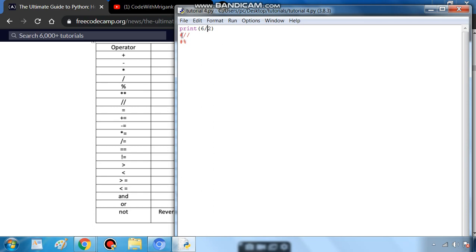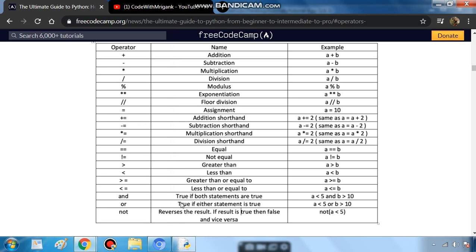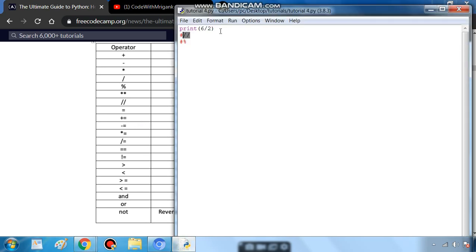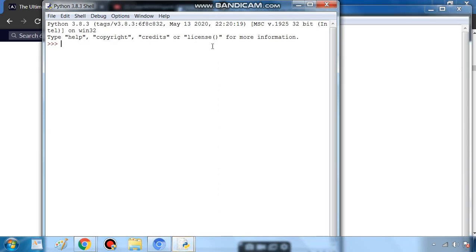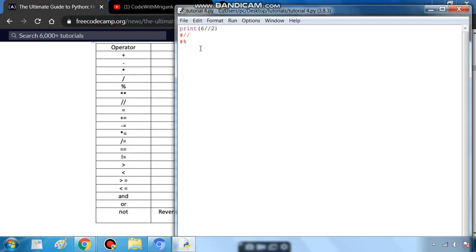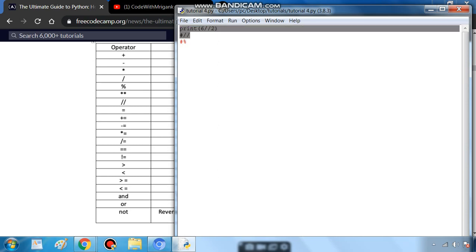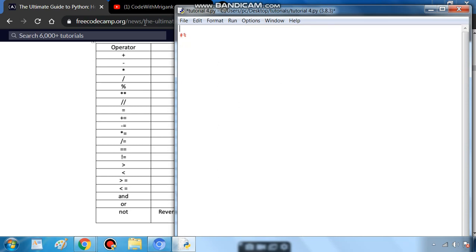Now comes this. Now this is floor division, as we saw over here. So floor division is used to take out the decimal points. So let's just add one more and let's run it. See there, now there are no decimal points after 6. So yeah, that's all for division and floor division. It's simple and easy to understand.